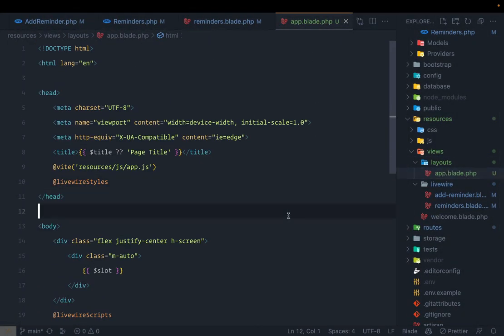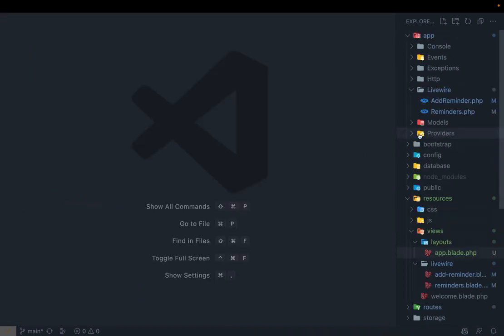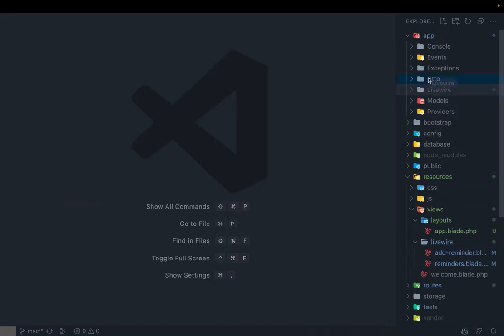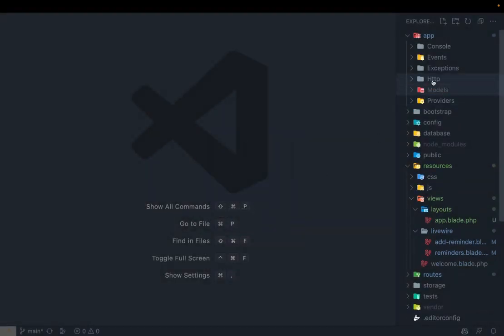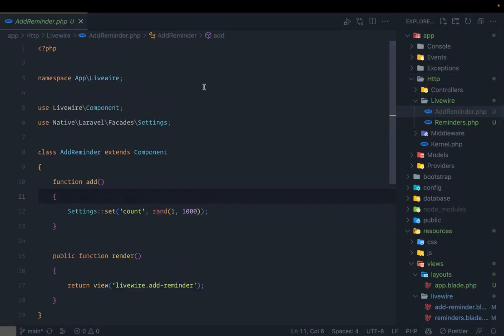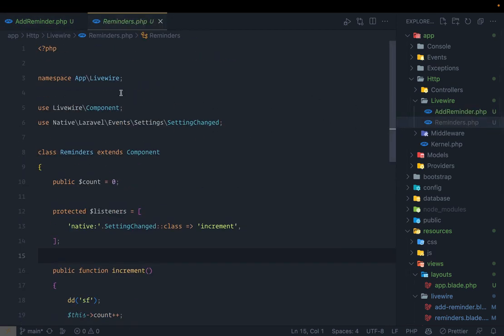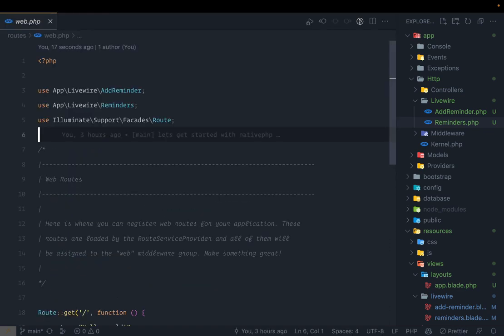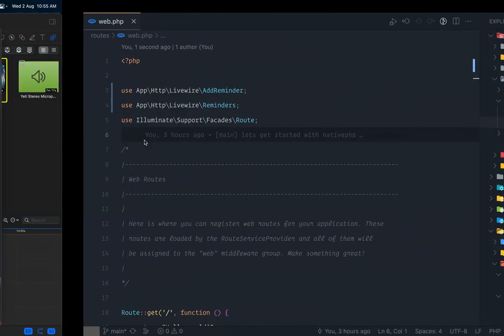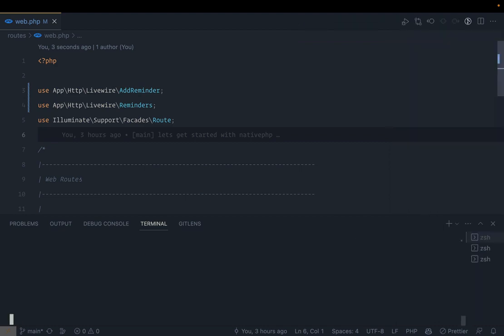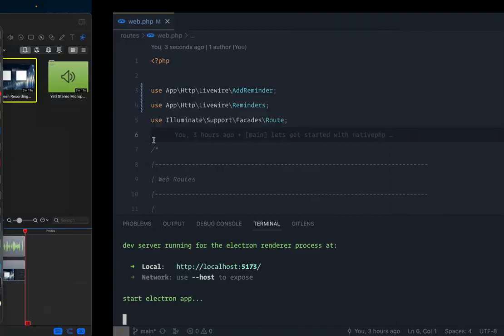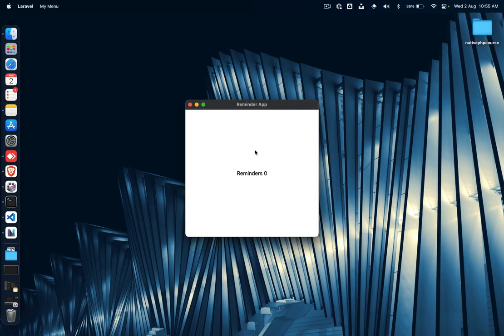So here we go, and then I need to make sure this Livewire folder will be inside the HTTP, because in Livewire 2 it's like this. So then app HTTP and then Livewire. So same with this, app HTTP and Livewire. So now the final thing is here we need to make sure this is also HTTP Livewire. And then if I now restart my NativePHP, very soon you will find that yes, we have this.